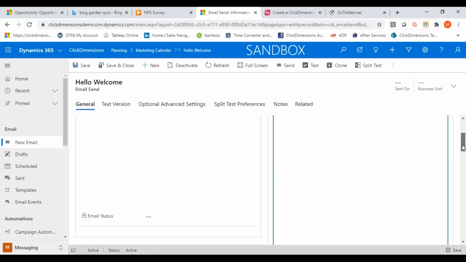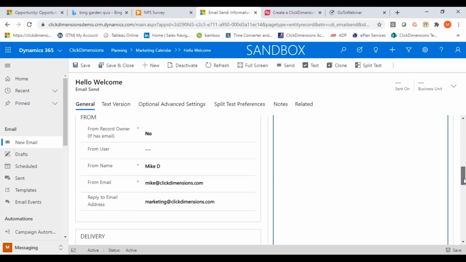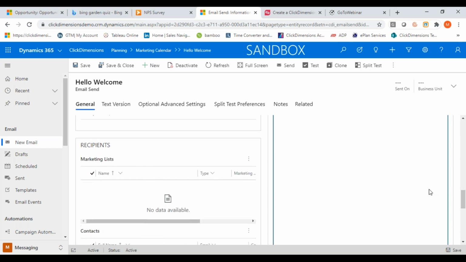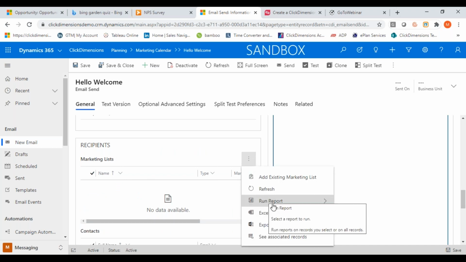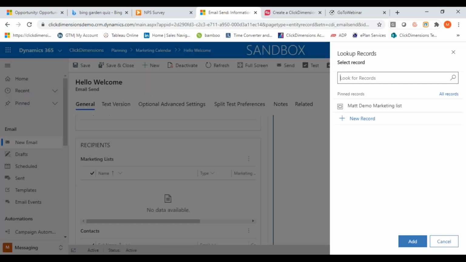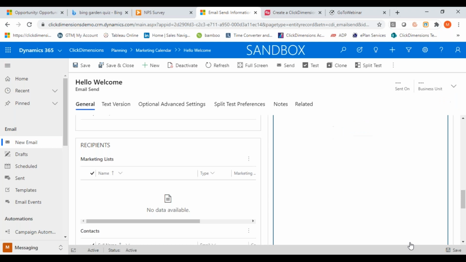Now, one of the other things I want to show you before we do that is if we did want to send this to a marketing list that we have created inside of Dynamics, we're going to come down here to recipients, and then we'll go to add existing marketing list. And then you can search for any of the marketing lists that we've pre-created. You select it, click add, and now everyone on that marketing list is going to be added to this email send.